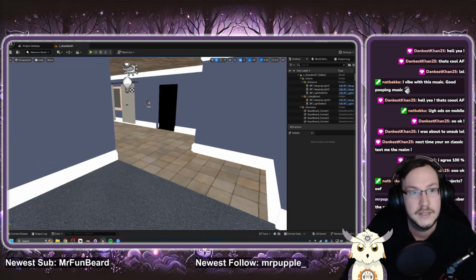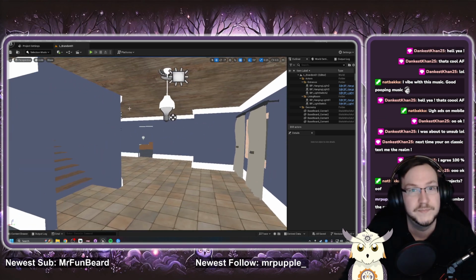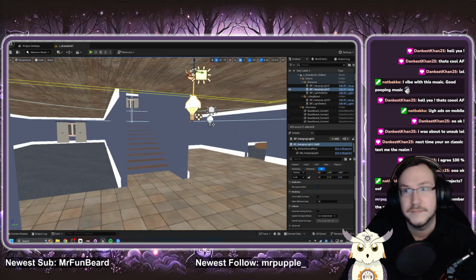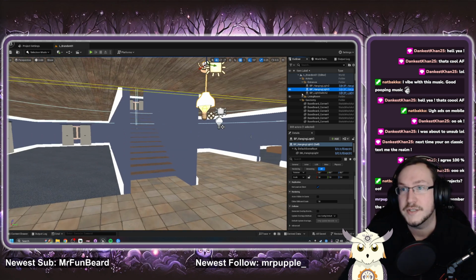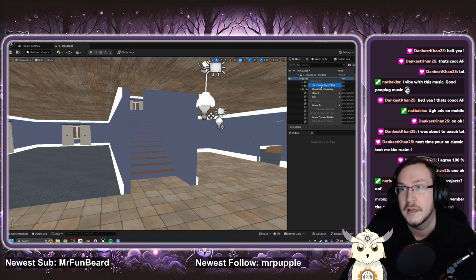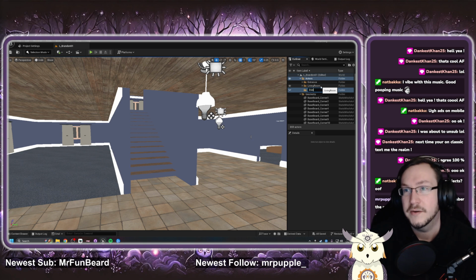Alright, let's set this to unlit. Let's get some lights in here. Switch this back, this back. Create subfolder. This is gonna be the dining room.